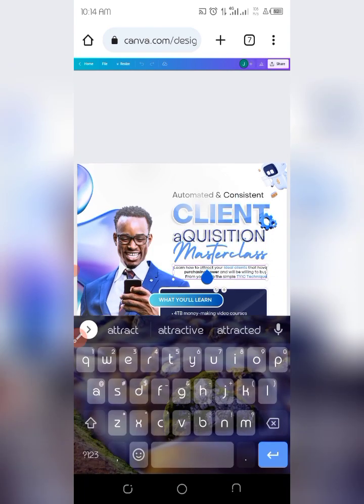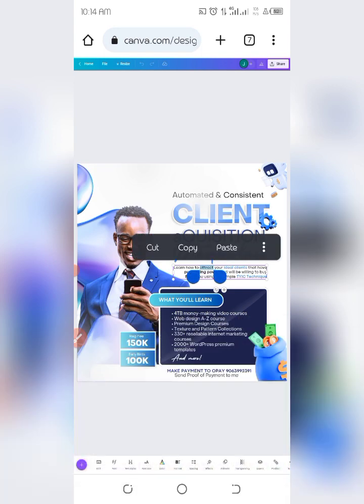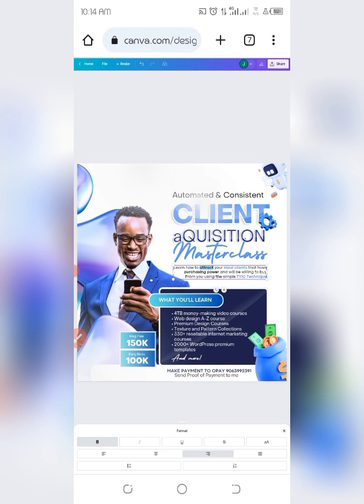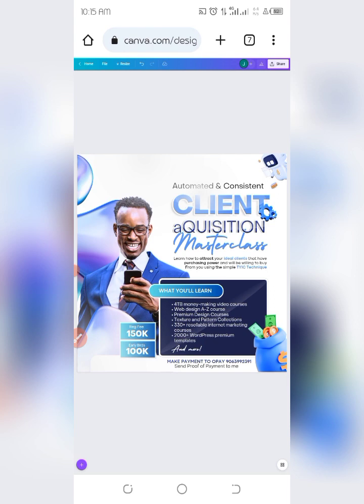I'll just click on attract and it's going to highlight all of it. I'll go to my format and I make it bold. You see? So that's how easy it is to make attract bold. If it's color, you can just click on the word you want to make half color and then go to colors and change. So that's how to create this beautiful design on Canva.